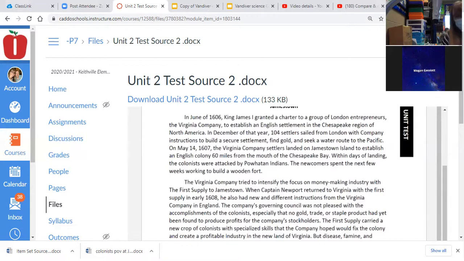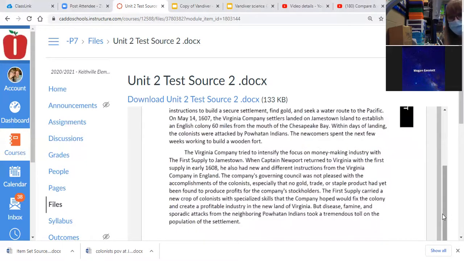On May 14th, 1607, the Virginia Company settlers landed on Jamestown Island to establish an English colony 60 miles from the mouth of the Chesapeake Bay. Within days of landing, the colonists were attacked by Powhatan Indians. The newcomers spent the next few weeks working to build a wooden fort. The Virginia Company tried to intensify the focus on money-making industry with the first supply to Jamestown.